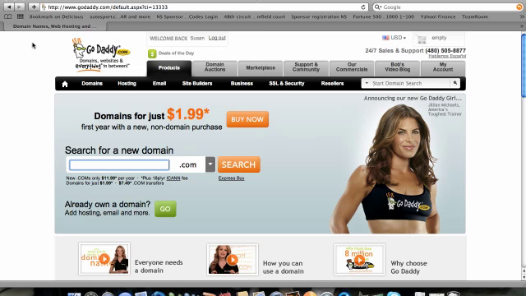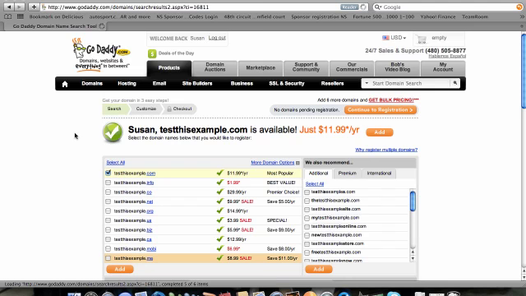Now, to purchase a domain, here we are at GoDaddy's homepage. If you've never used GoDaddy before, you're going to need to create an account, and that's what I've done. I've set up a test account here. So to purchase your domain, you're going to want to make sure if it's available. So let's try testthisexample.com. We'll search. Great, wonderful. You can see from right here that the testthisexample.com is available.